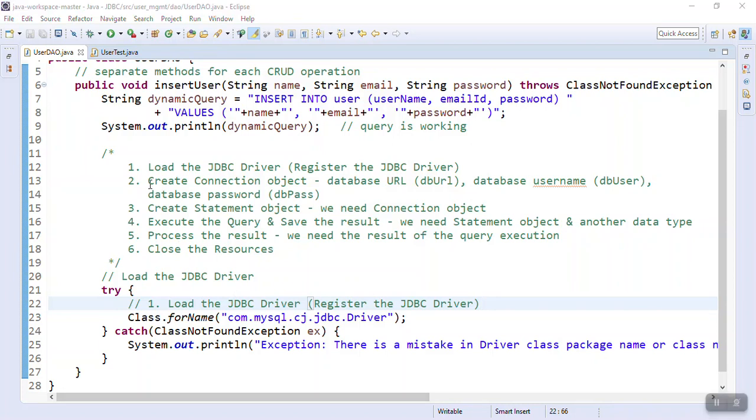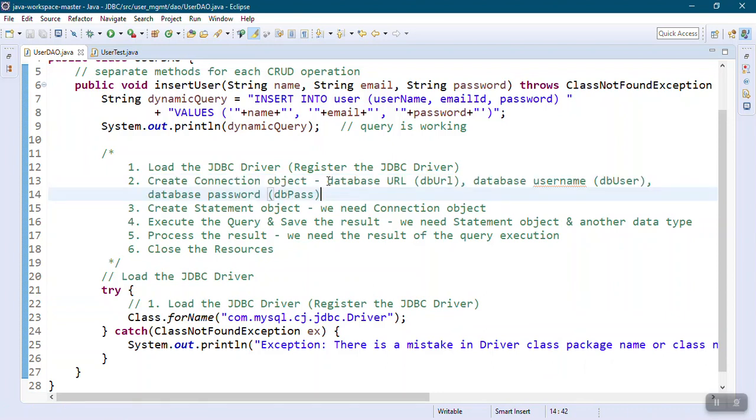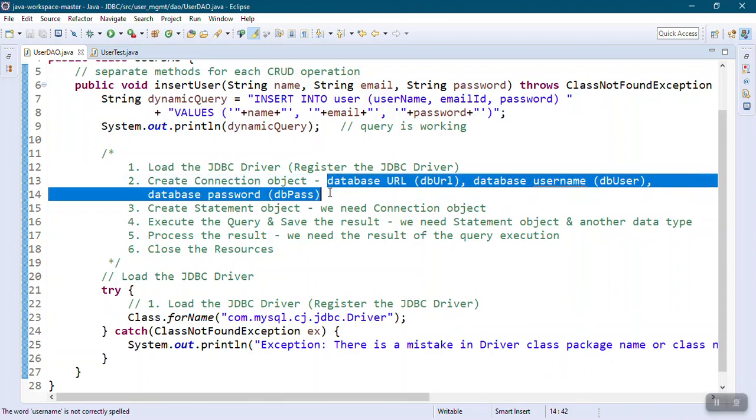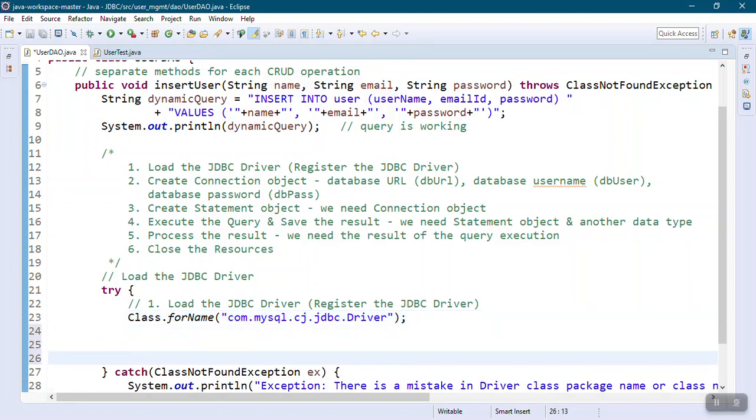Next, what is the next step? We have to create the connection object. For the connection object, I need three things: database URL, database username, and database password. What is database URL? Let me write them down as string values because they are actually string values. Username is a string value, password is a string value, URL is also a string value.